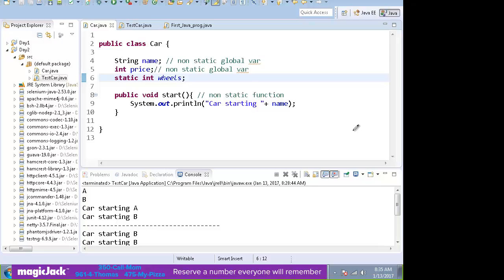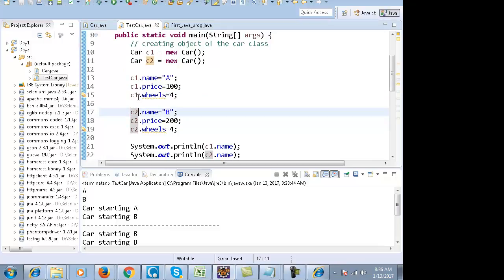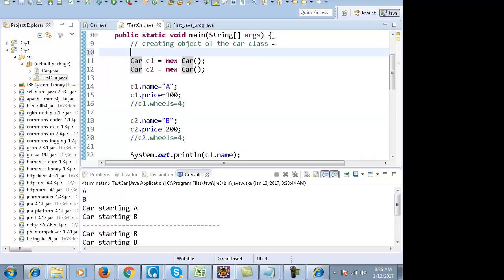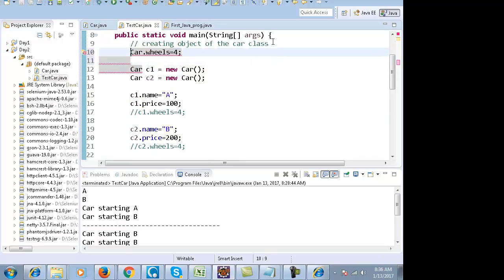Now, what do you mean by common for all the objects? It resides at a memory location which is common. Now, you don't need to put this static thing inside the object. See, you get a yellow warning over here. It says that it is not a good practice. Static can be accessed directly with the name of the car class, say Car.wheels = 4. So it can be directly accessed with the class name.